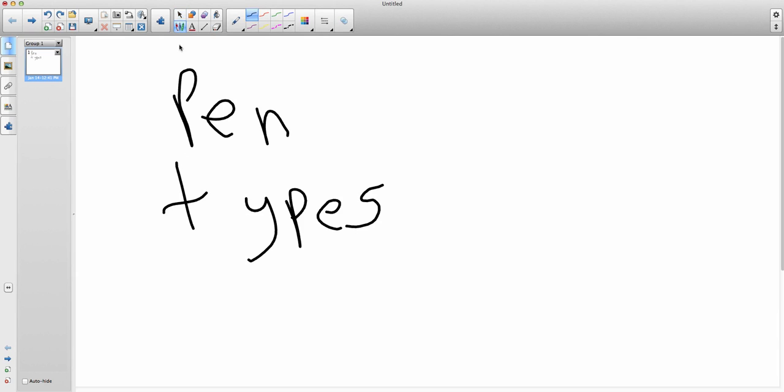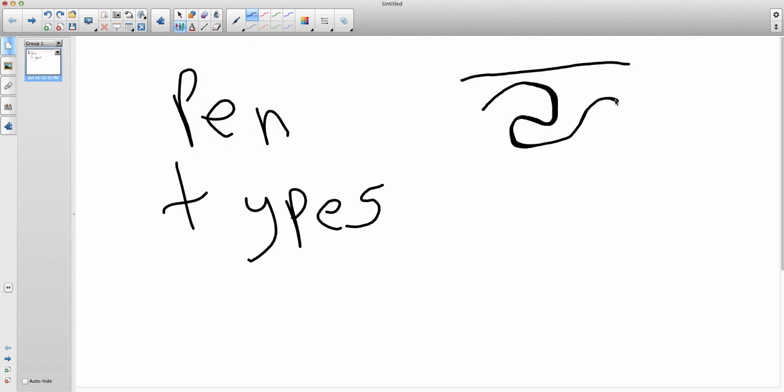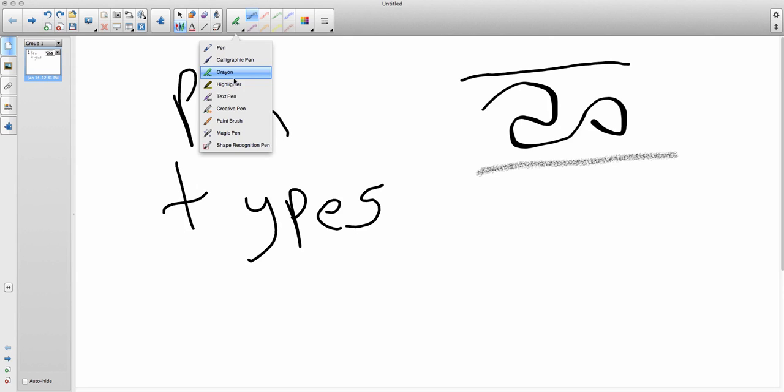Now the pen, there's all kinds of different pens available. There's a regular pen, which is just a regular old line. There's one called a calligraphic pen, which is really nice because when you turn, it kind of gets fatter on the end. Just kind of cool. Crayon, which is kind of like drawing with a crayon. There's highlighter, which is pretty self-explanatory.